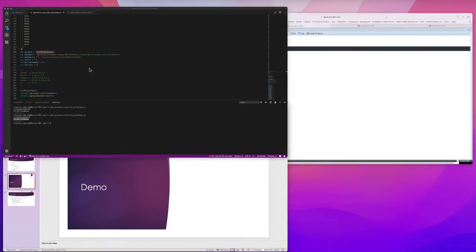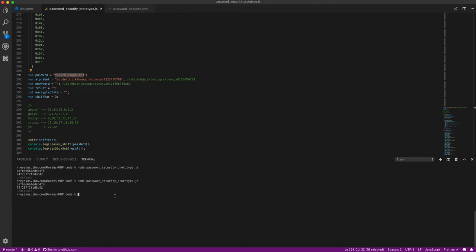I have a demo set up here where I created a JavaScript prototype to run the back end of it, and the password here will be used to create a new encoded password. And as you can see, it went through the shift and the replacement, and here is a new encoded password.